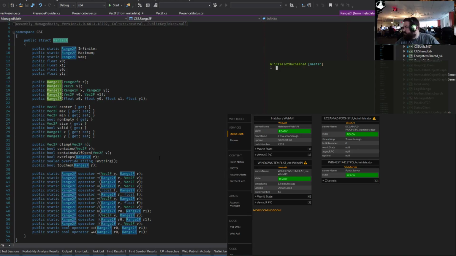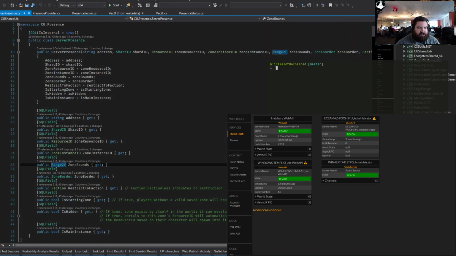Like I said, I swear I did this change at one point. If you go to history, look at the history of that file. So, zone bounds. Okay. So it's a Range2F, which is giving it a serializing problem. So what we need to do is change this to a Range2 with a lowercase f, which doesn't exist.